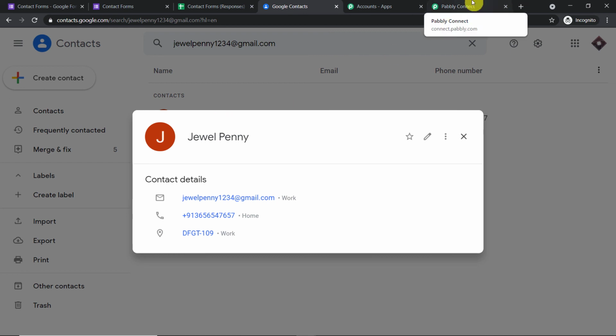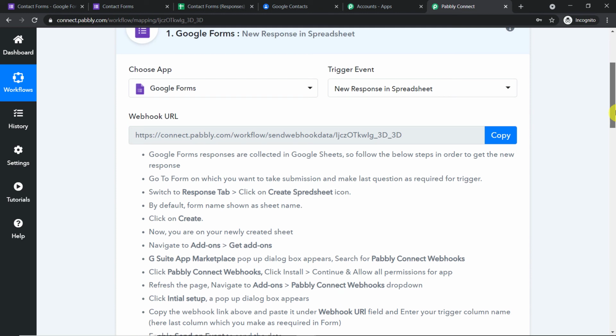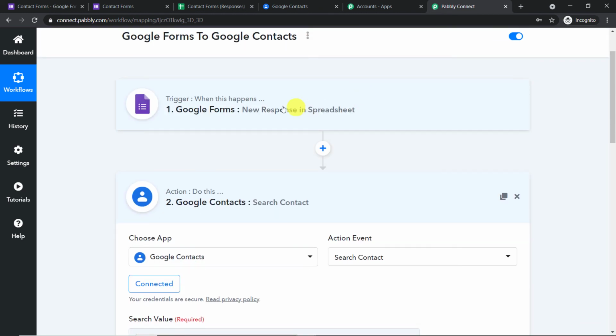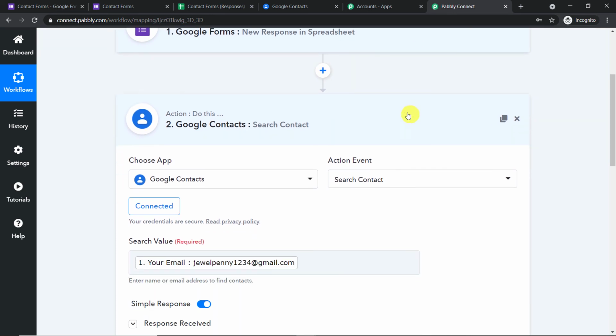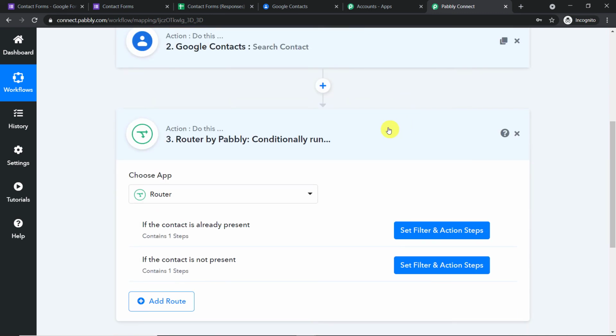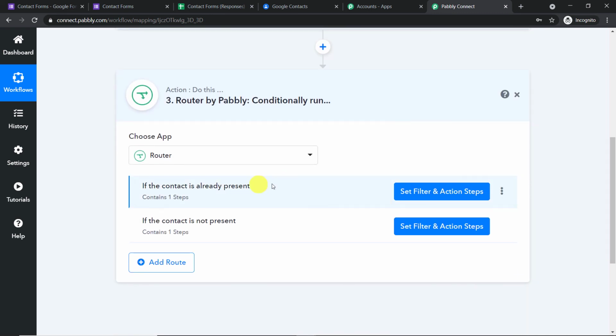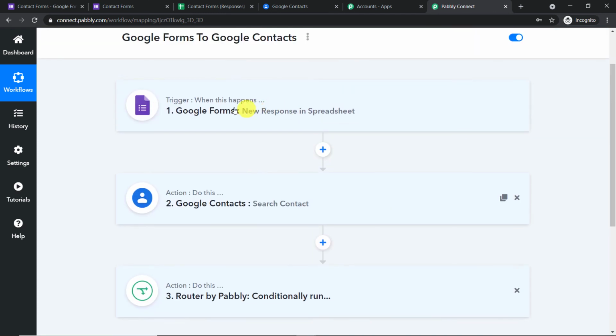Now, before you leave, let me just explain to you the whole mechanism in a nutshell. So first you integrated Google Forms to Pabbly Connect, and then you received the data from Google Forms. After that, you made Google Contacts search if this person exists or not. Then you specified two routes. The first route is if the person exists in Google Contacts, all you have to do is update him or her as a new version of that contact. If the contact is not present, you have to create him as a contact. So now there's a perfect flow of data between Google Forms and Google Contacts. Excellent.